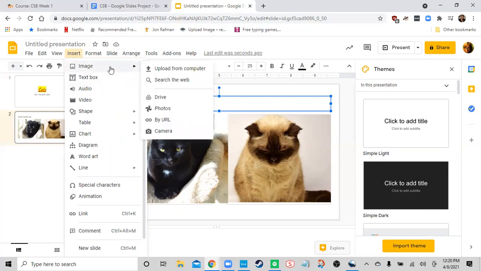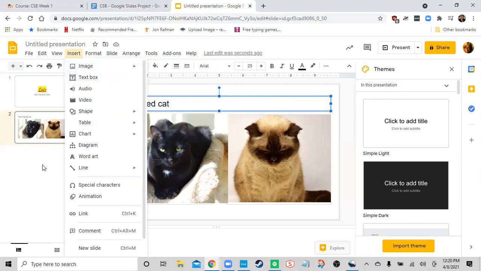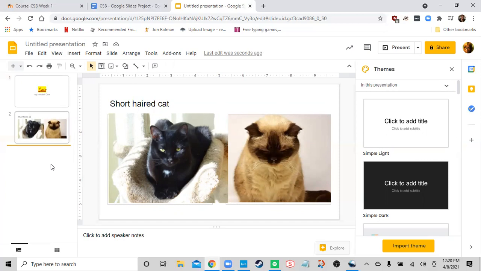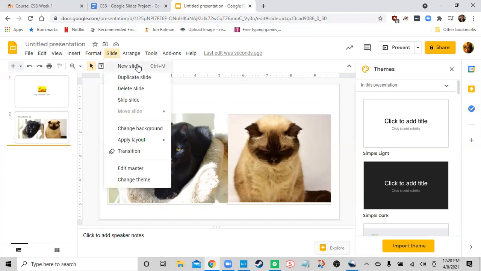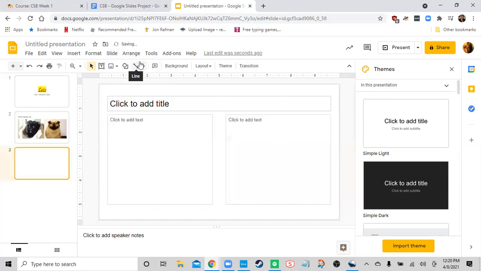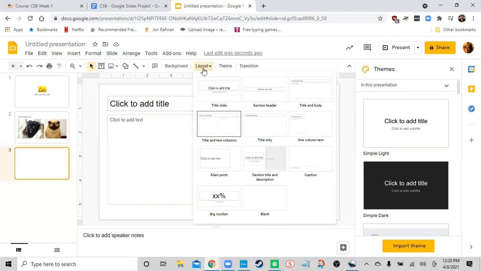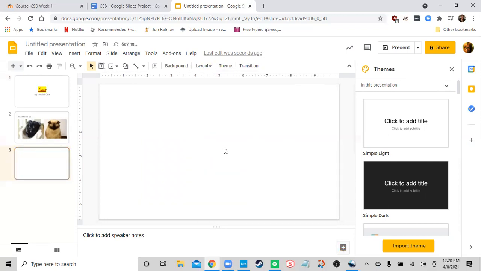What if you had pictures on your computer that you wanted to put into your slideshow? So you could make another slide, new slide, and then you could change the layout. Let's try a blank layout. So I have a nice blank layout here, and I could fill it by inserting a picture.